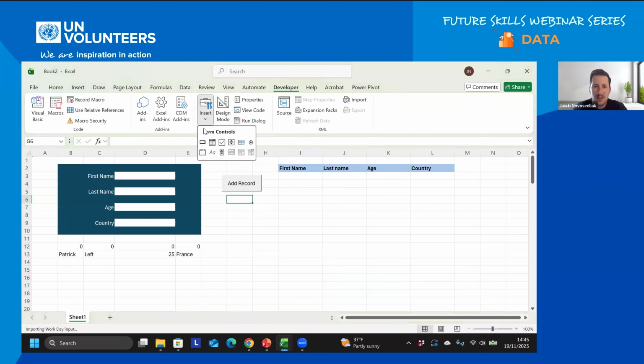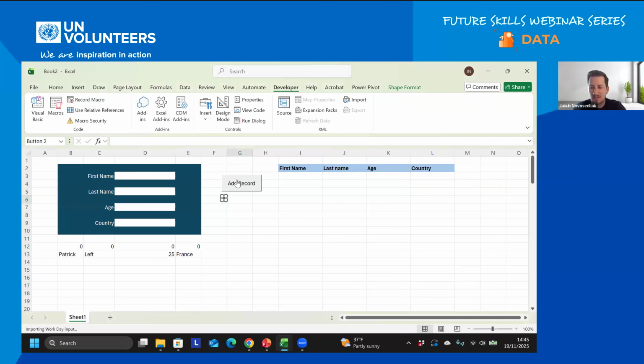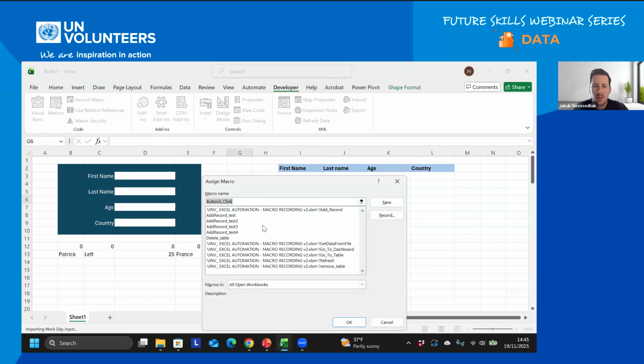Now again, insert a button. Once again, insert button. I will place it here, and I will assign to the button the macro delete table. Okay.